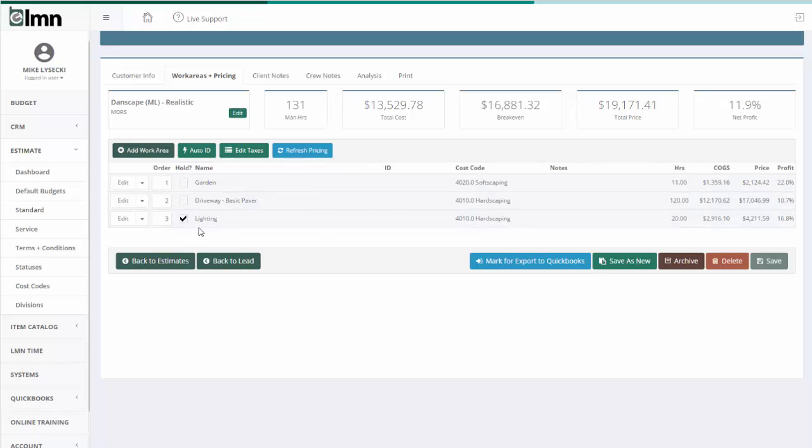It doesn't appear on any of the proposal reports or crew reports. It's there in the estimate and it's sitting there, but it's not actually impacting the estimate financially or on any of the reports. If I want to add it back to the estimate, I simply untick the hold and it comes back in with the costs and the hours and the price and everything else you'd expect. So it's a really fast and easy way to include or exclude things from an estimate.